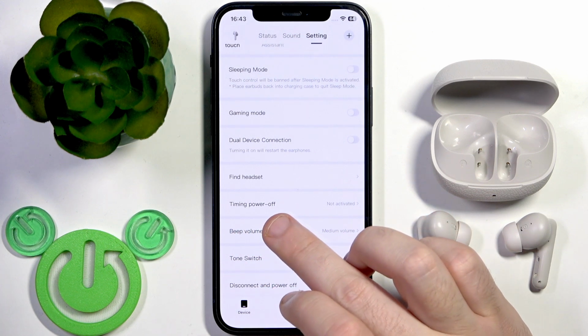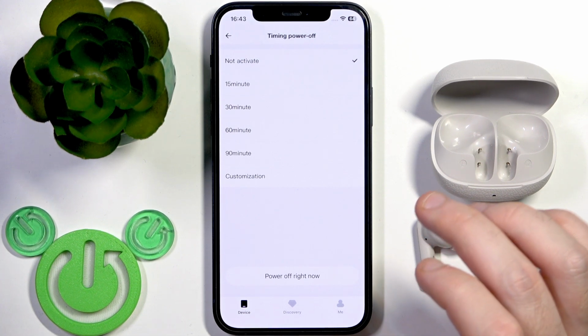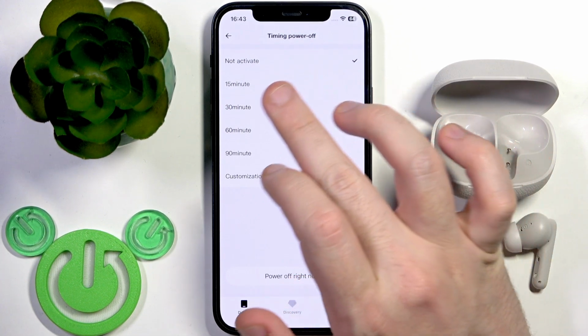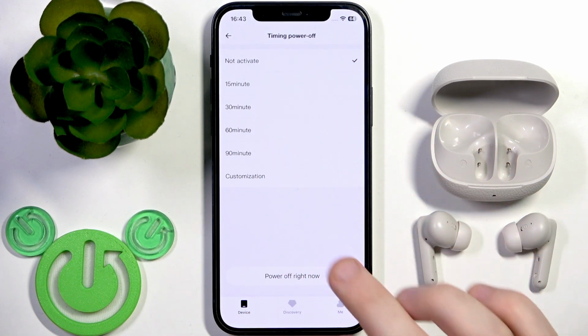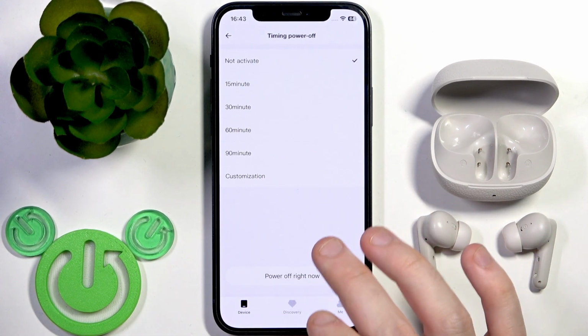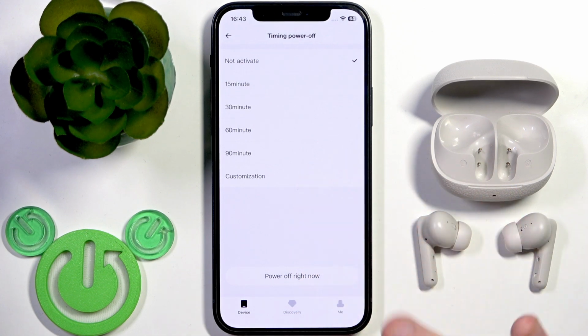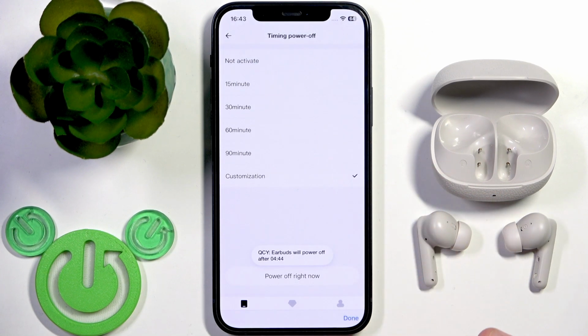Right here we have timing power off, so click on it, and now you can set a time like 15 minutes, 30, 60, 90, or you can set a custom time, so you can click on it and let's say set only 1 minute and then click OK. And as you can see right here we have information that it will turn off in 1 minute.